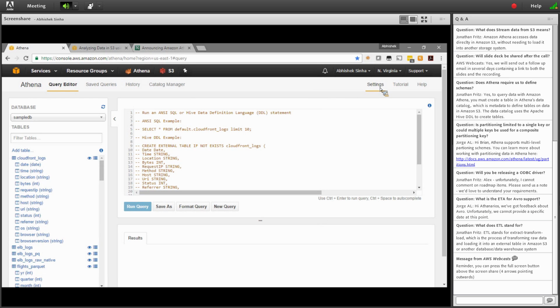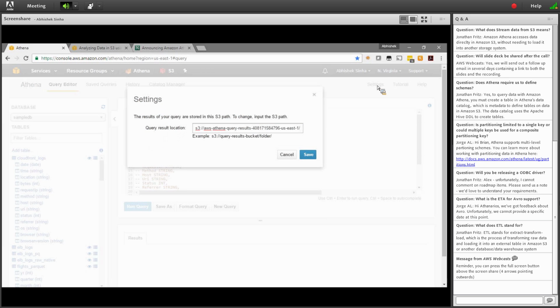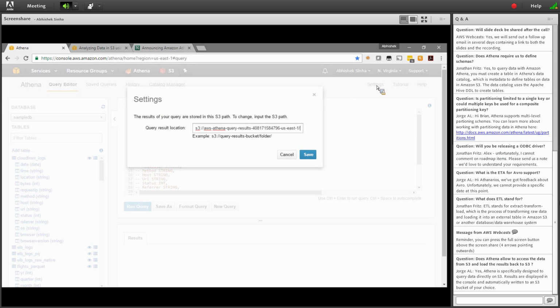Remember the settings tab that I was talking about? Here's the settings tab. For every query that you run, every successful query, the results are stored in this particular directory, or prefix, on S3, and you can change it. Be careful about using a bucket that is in your own region. If you're using Athena in US East, try to use a bucket that's in US East.